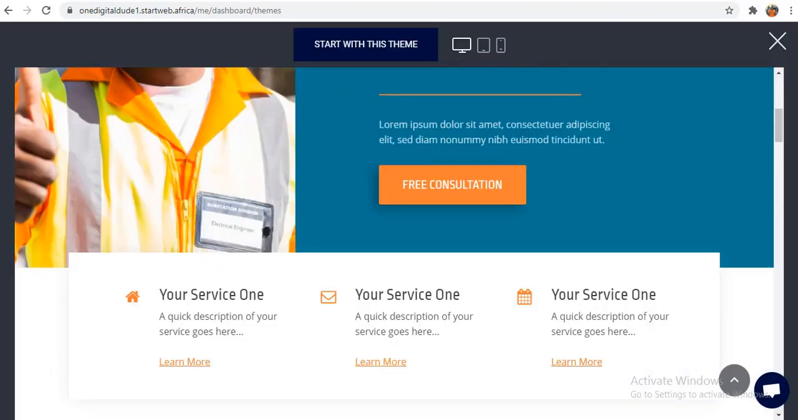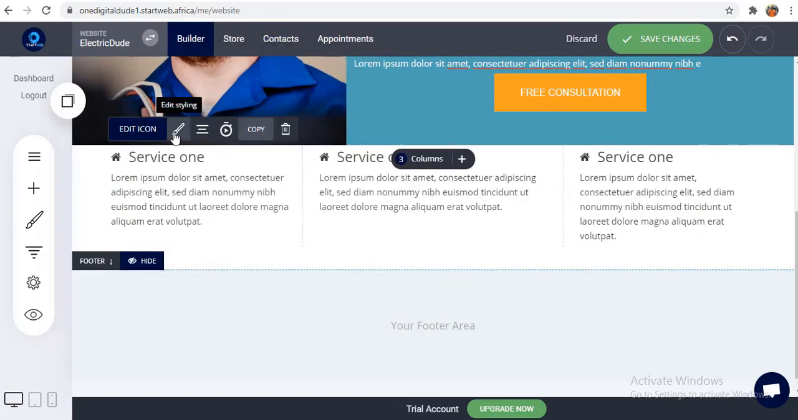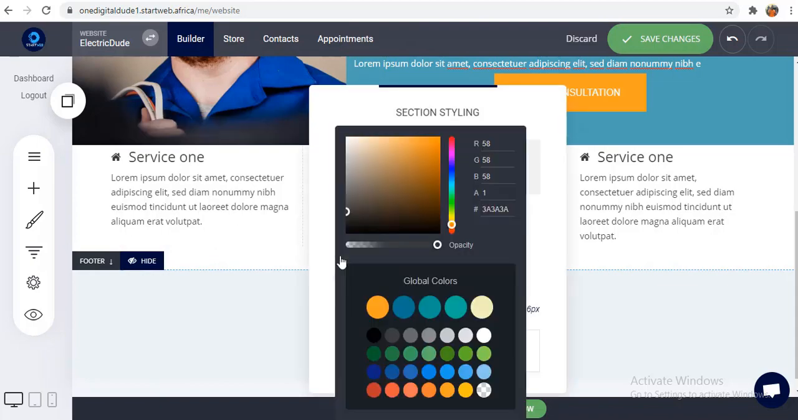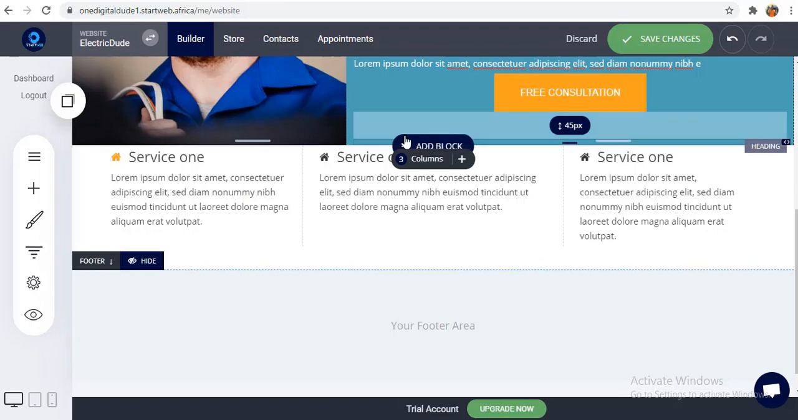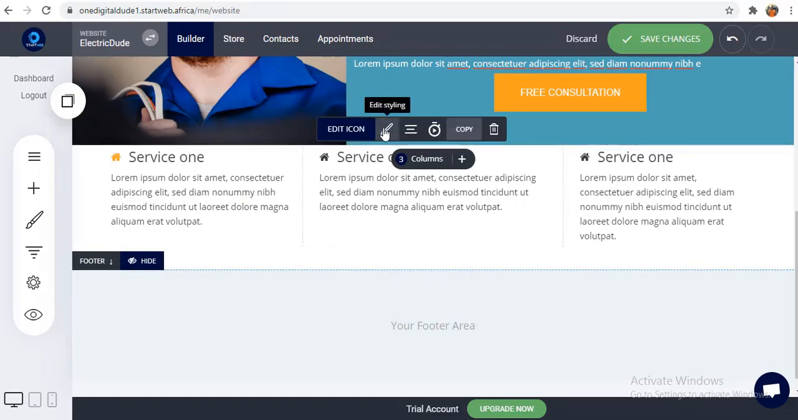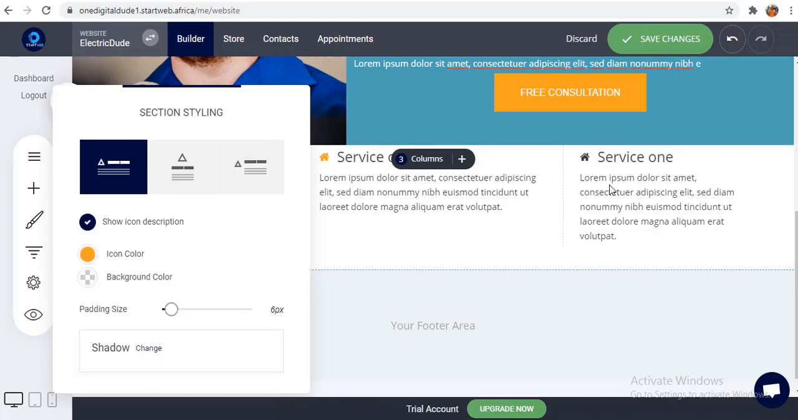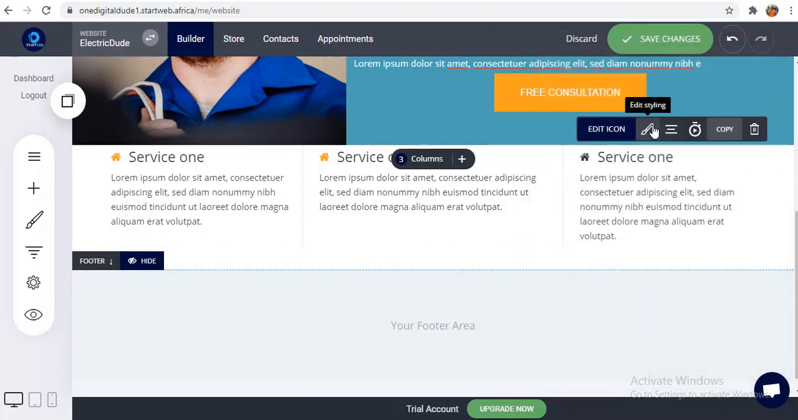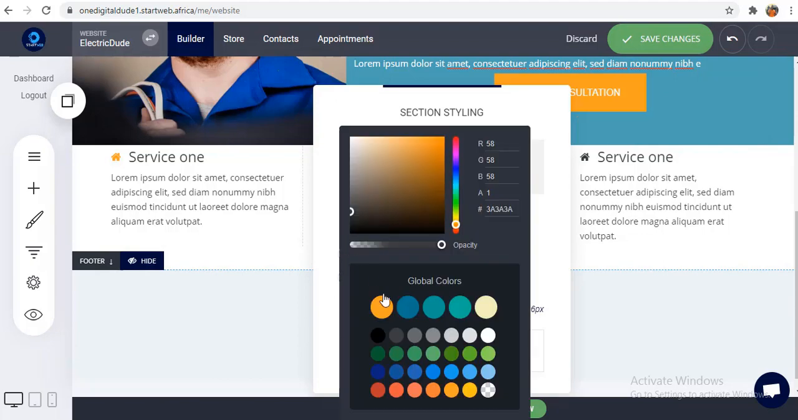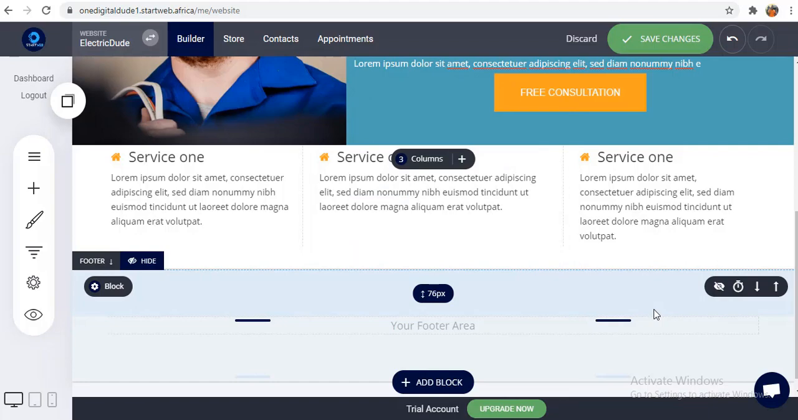Then you can see the color is orange. So I'm just going to do some styling for my icon. My icon color, I want it to be orange. Let's say service 1 is black. So I'm just going to choose orange here also, and orange for this. So I'm picking orange for this also.